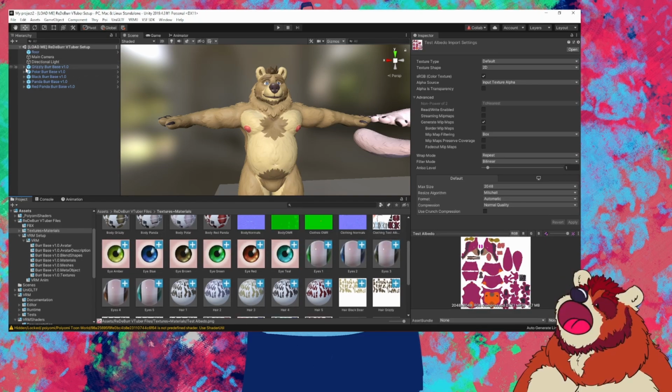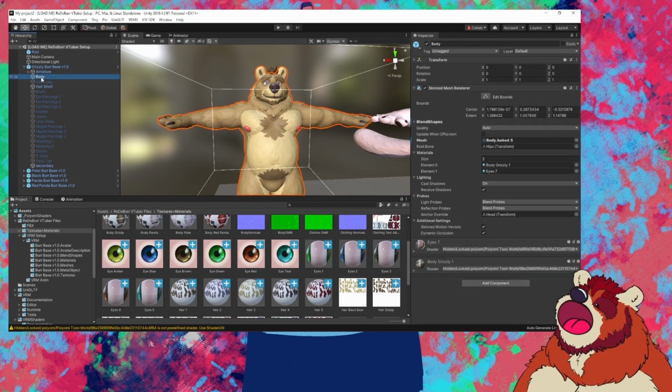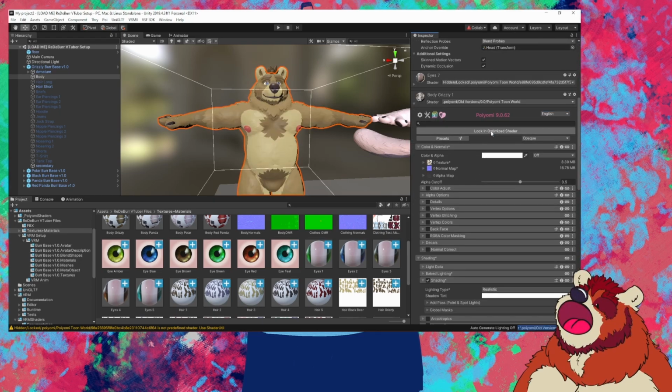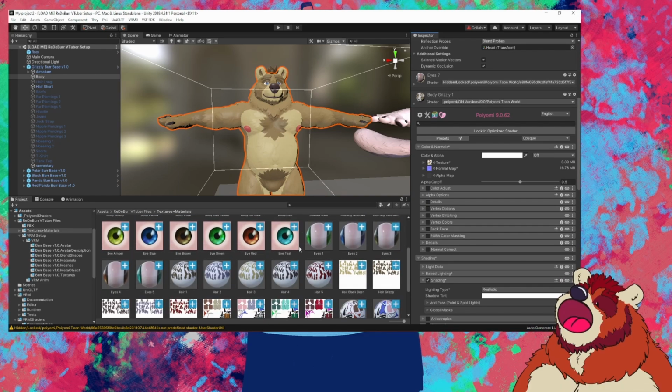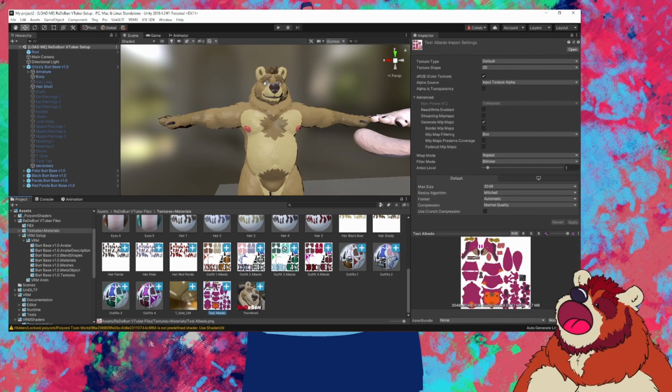So first thing we're going to do, I'm just going to go ahead and do this on the grizzly bear base. It doesn't really matter which one you choose. So you're going to click the drop down button next to the little box on the prefab here. You're going to click on body. Then down here under the body grizzly 1 shader here, we're going to click unlock shader. And then from here, we're going to drag our body albedo texture that we created.